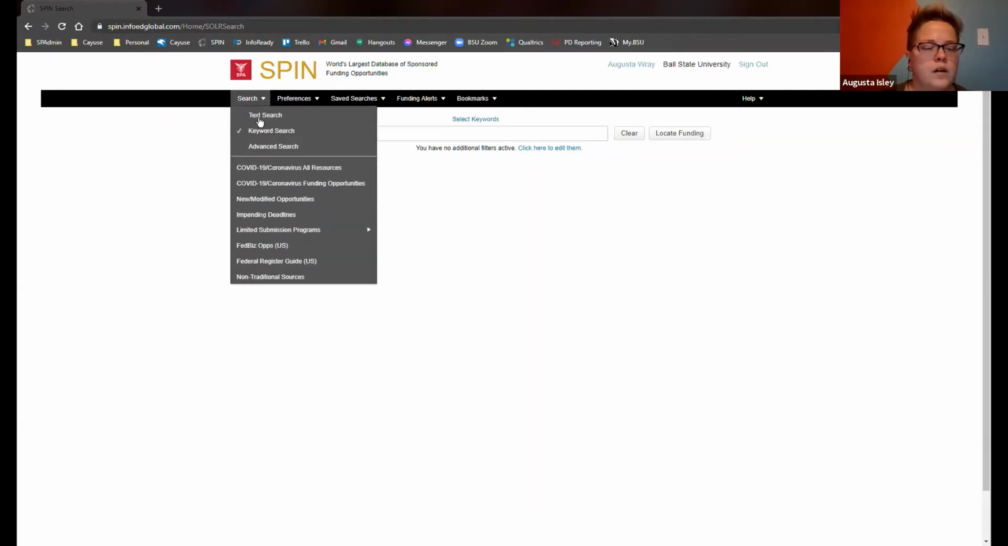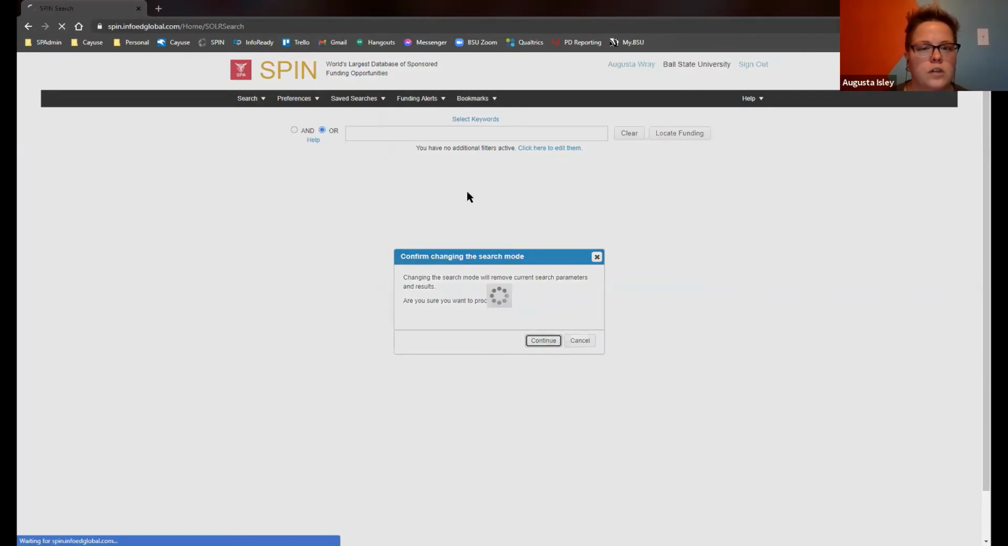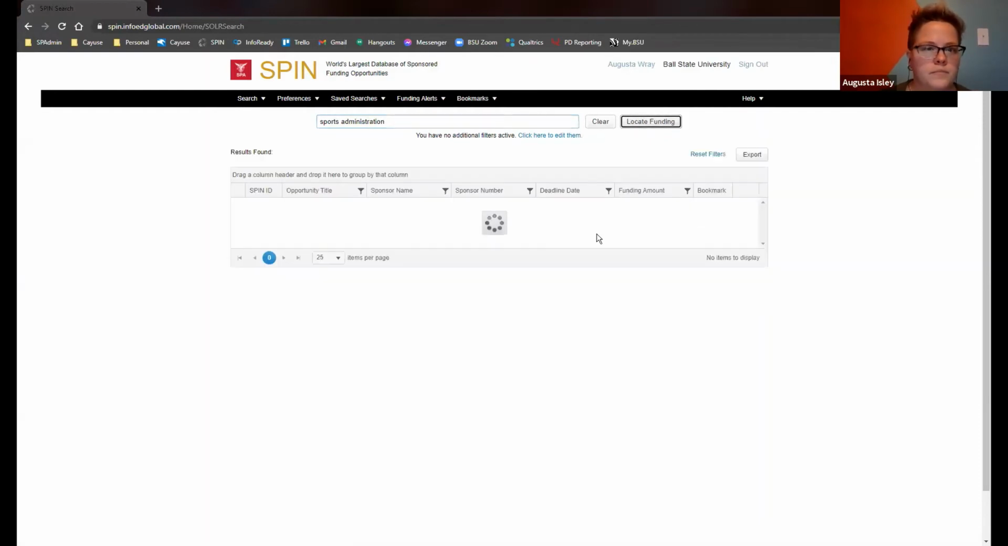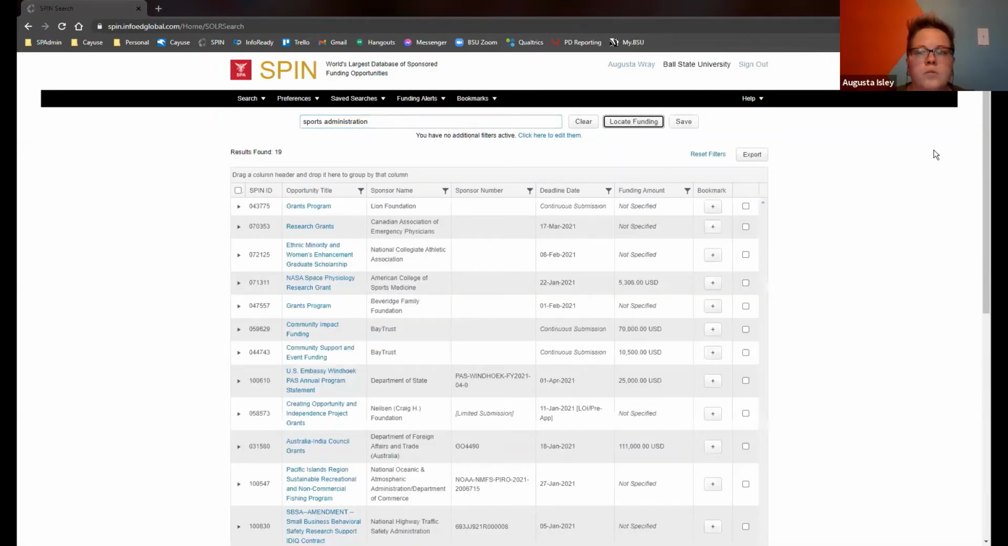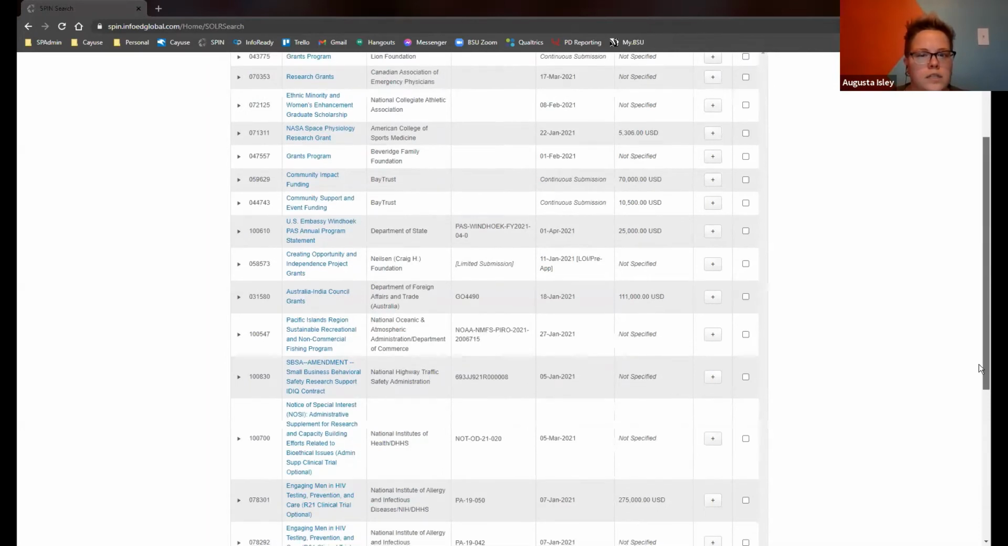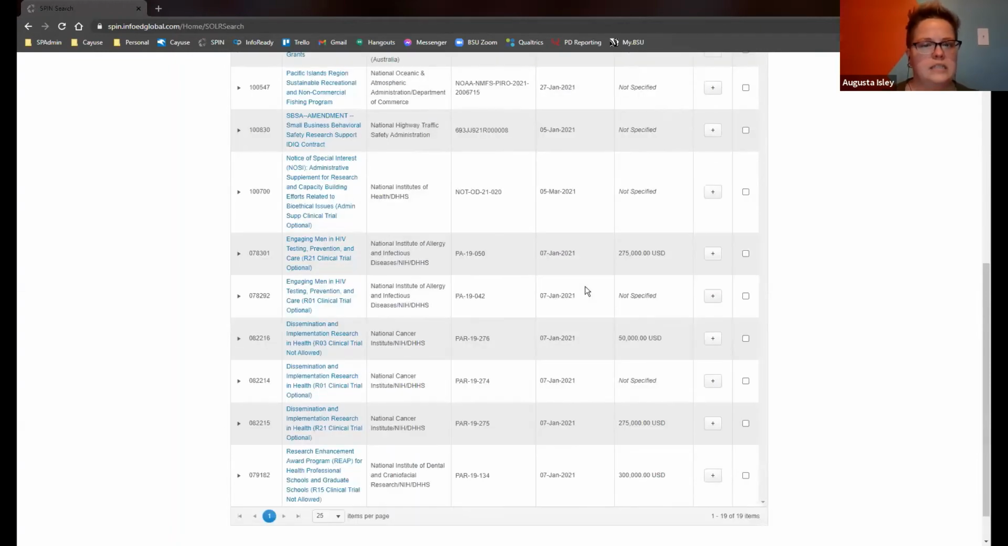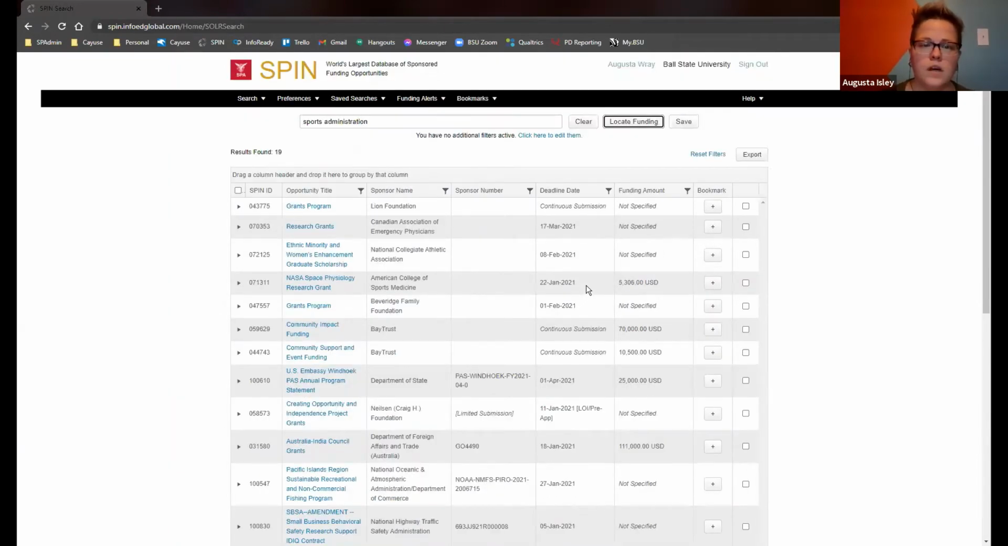And so with the text search, as I said, you just put in a keyword and then click locate funding. And so that will bring up your list. And it's pretty clean, pretty easy to check out. You just click on the opportunity title, and then you will have a window that comes up. And of course, you probably can't see that.